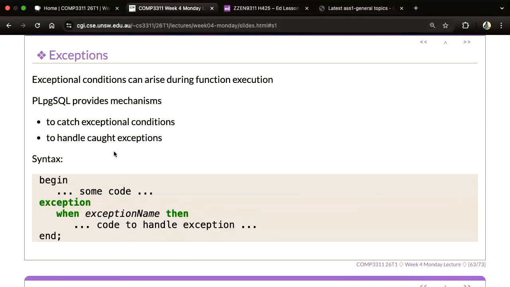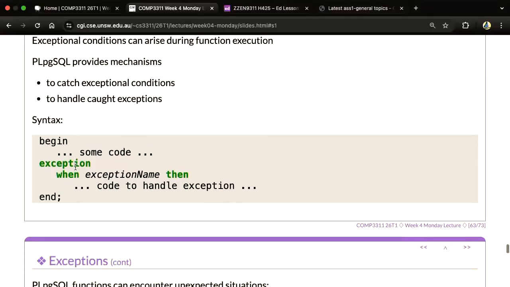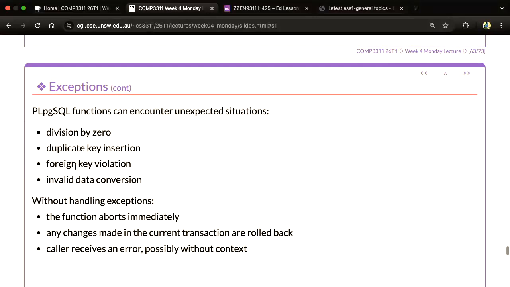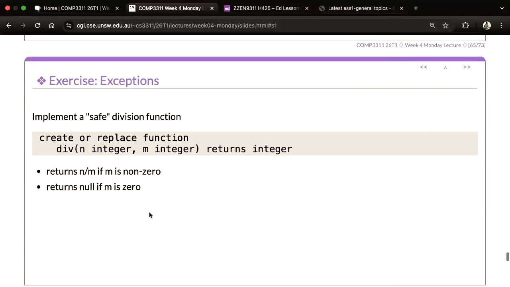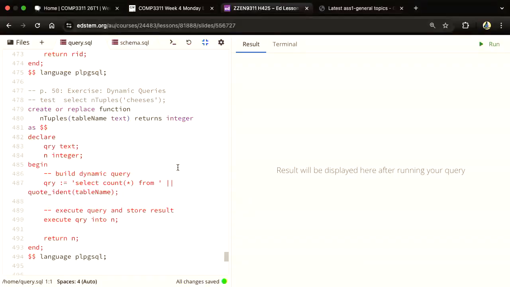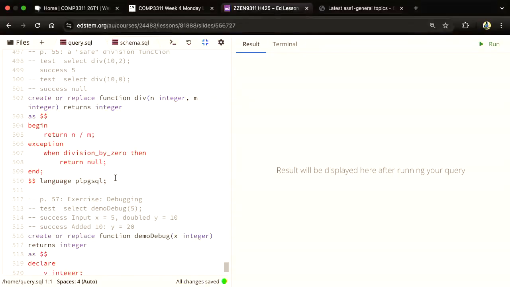And exceptions. We need to handle exceptions in all programming languages. The good thing about PostgreSQL is that it has a bunch of names for unexpected situations. We have division by zero, duplicate key insertion, and foreign key violation. Basically this is a primary key violation, this is a foreign key violation, and we have other types as well. So let's look at the division by zero exception.